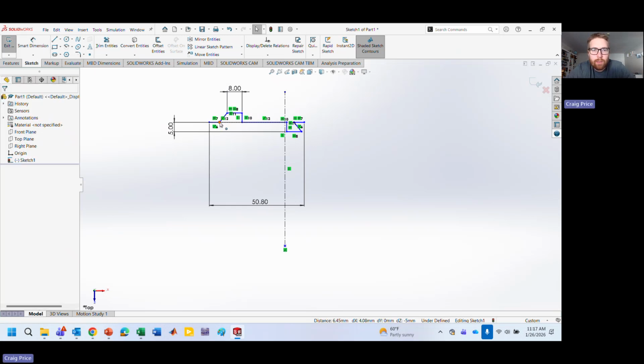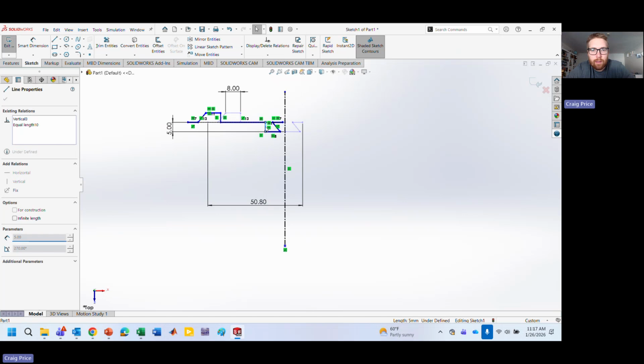I've got a little bit of a weird shape here. So I want this. Maybe I'm going to move it.